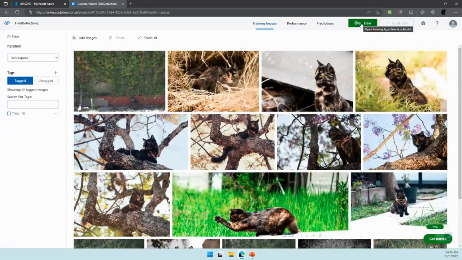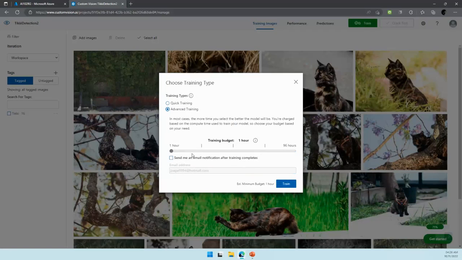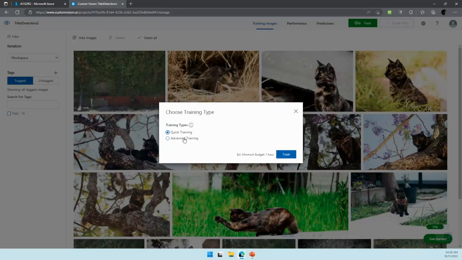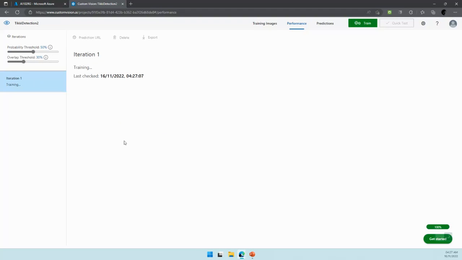Just need to click on train, and we have two training types, the quick training and the advanced training. This can take up to 1 hour or 96 hours in order to get better results. In my case, I want quick training, and it depends on the batch of images. It can take 5 minutes, 10 minutes, 1 hour. Okay, so I'm going to click on train, and we need to wait right here.